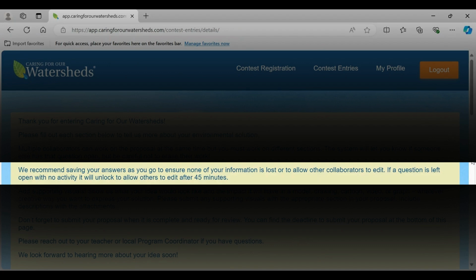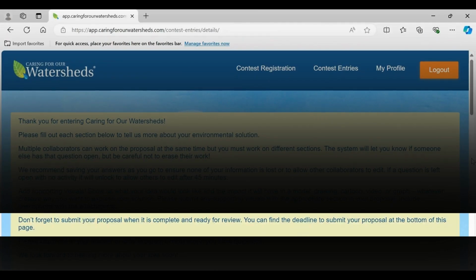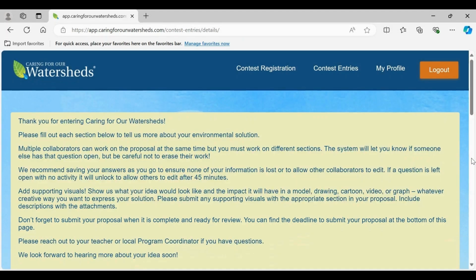or to allow other collaborators to edit. If a question is left open with no activity, it will unlock to allow others to edit after 45 minutes. Don't forget to submit your proposal when it is complete and ready for review. You can find the deadline to submit your proposal at the bottom of this page. Please reach out to your teacher or local program coordinator if you have any questions.